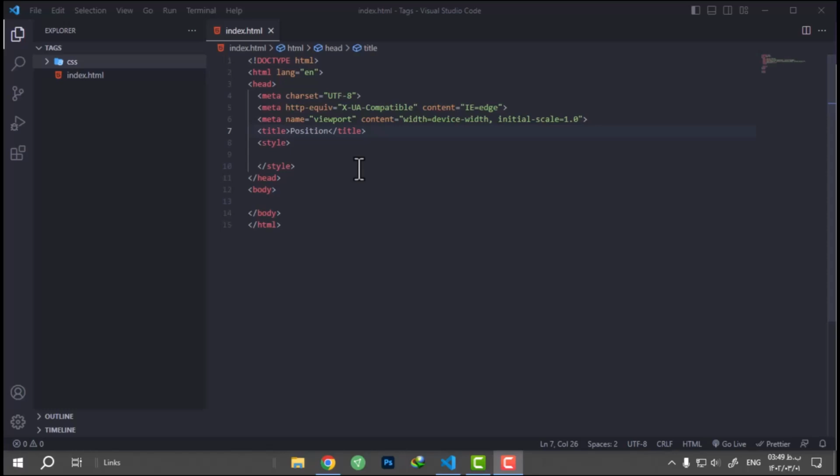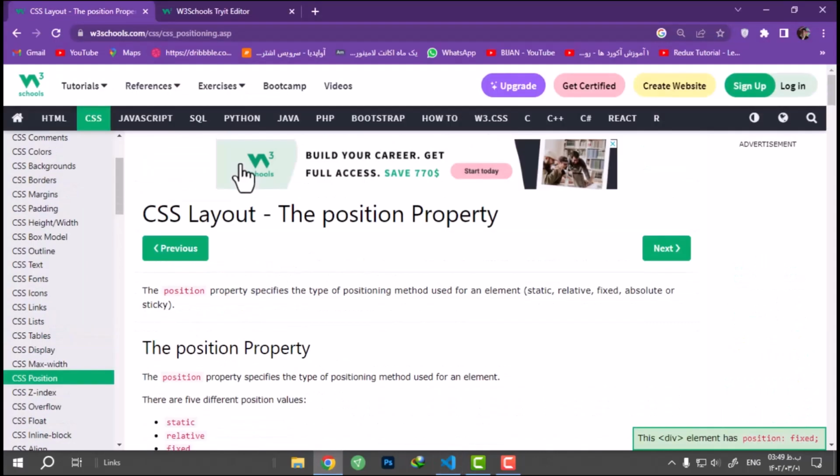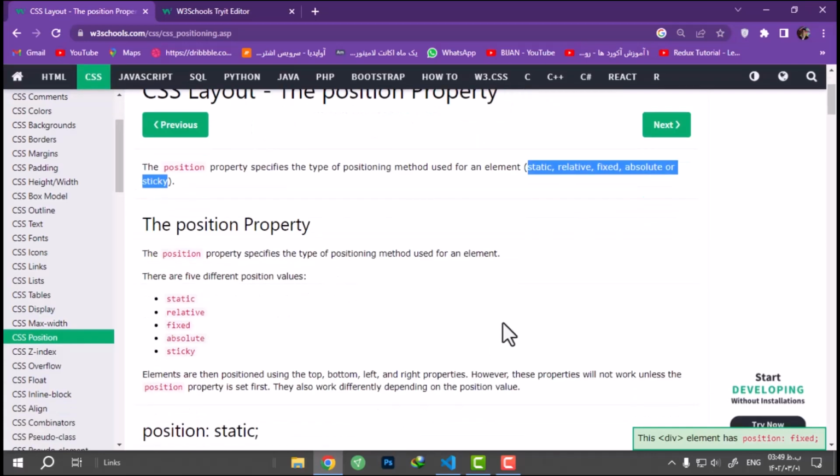Hello guys, this lesson in CSS is about positions in CSS. Let's go check positions in W3Schools. The position property specifies the type of positioning method used for an element: static, relative, fixed, absolute, or sticky. The position property can equal these methods.